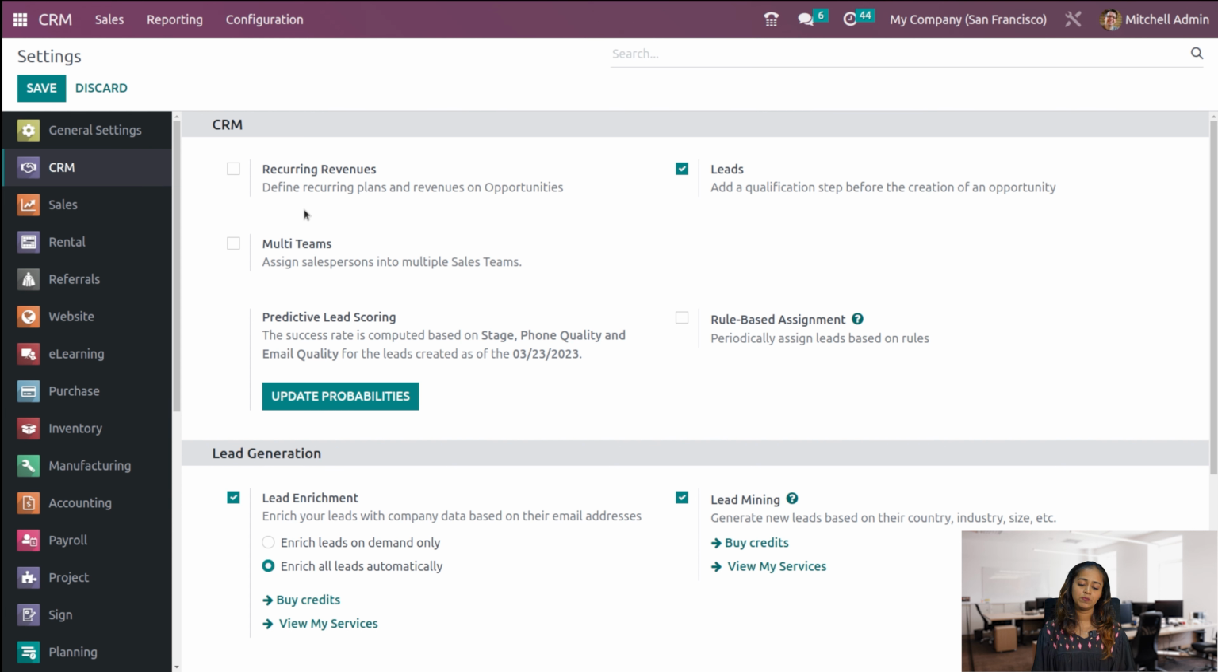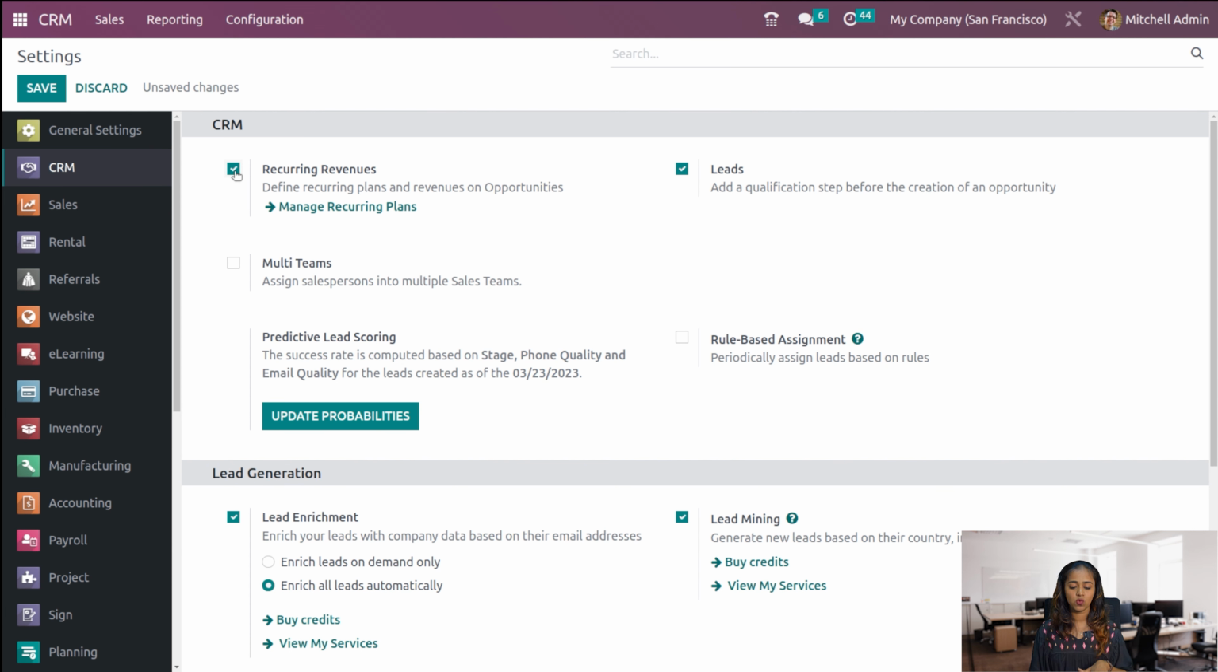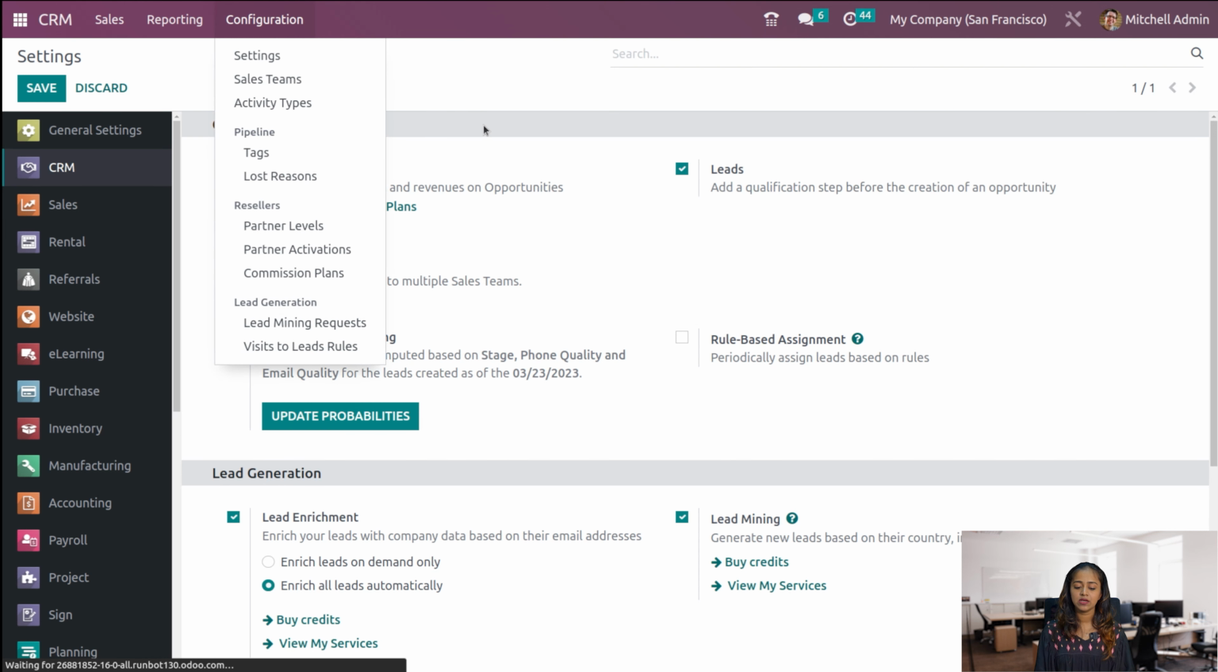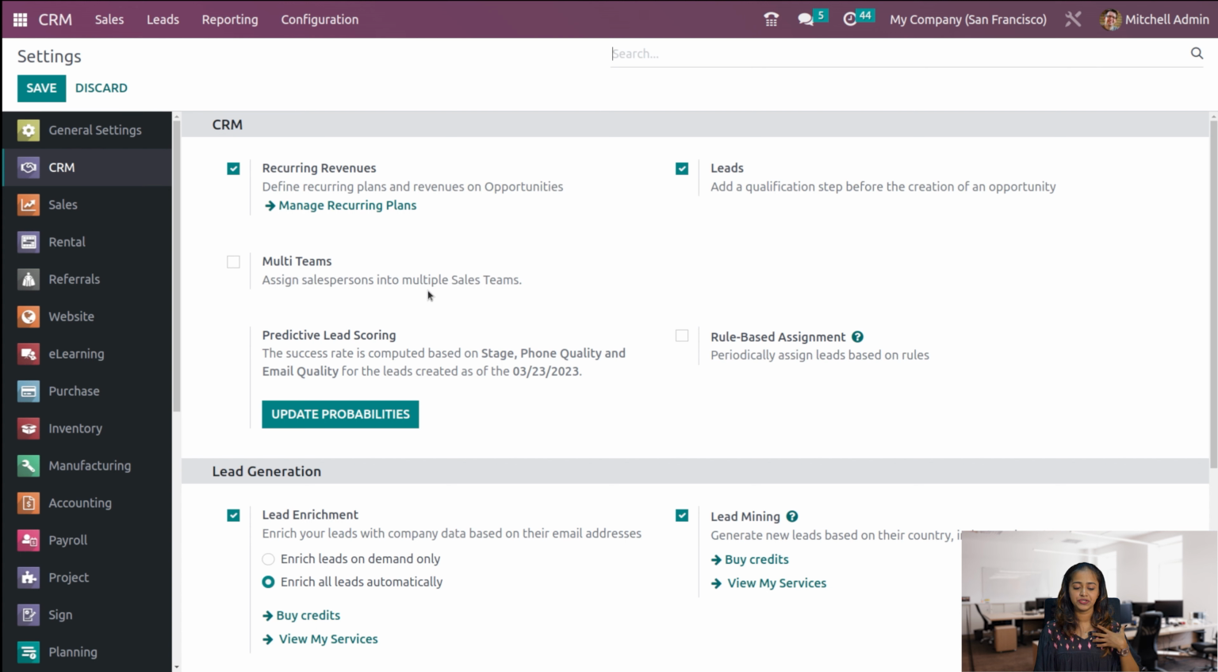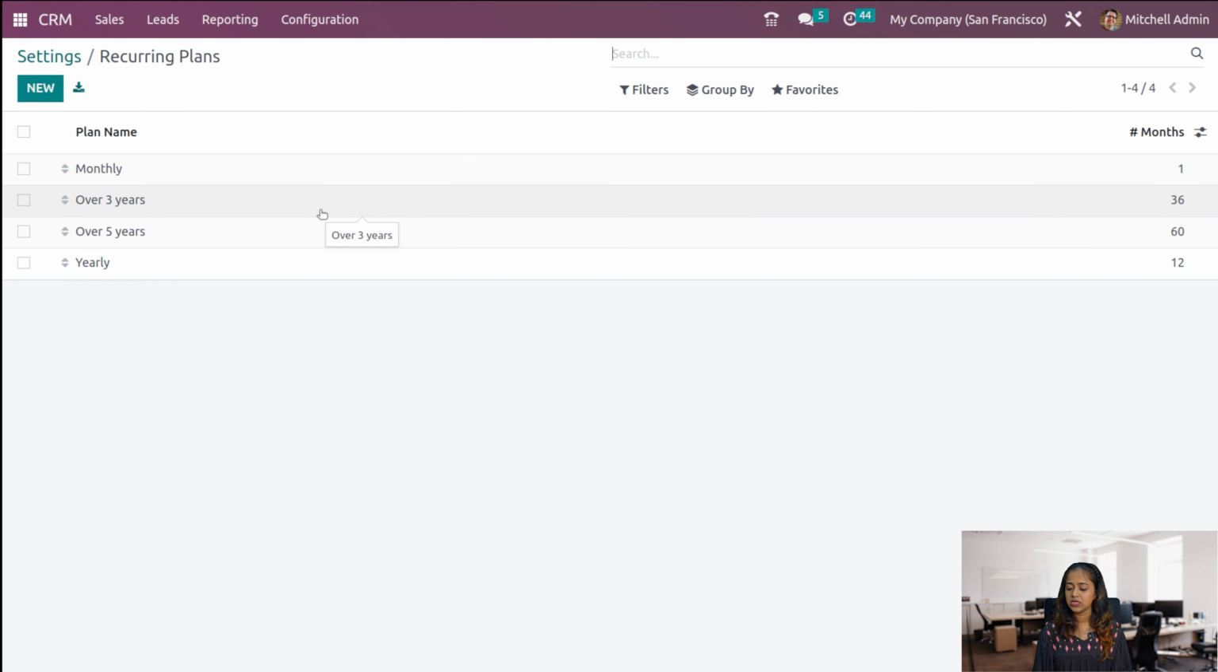Then you have the option to manage recurring plans. After saving it, let's go inside the configuration. Yes, we have manage recurring plans. Click on that, and inside you have the plans which are created, that is, how often it should get repeated. We have monthly, weekly, over 3 years. Let me create a new one called weekly. And you have the months here, where you can add the number of months. So I'm putting in 0. Let's go back to settings.